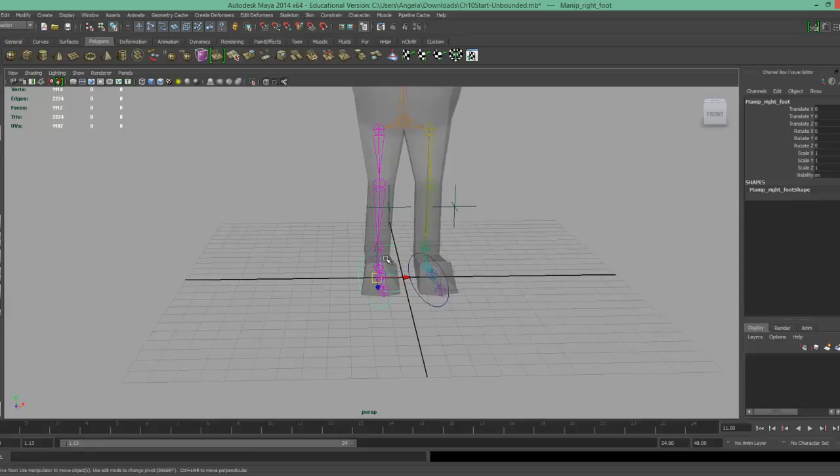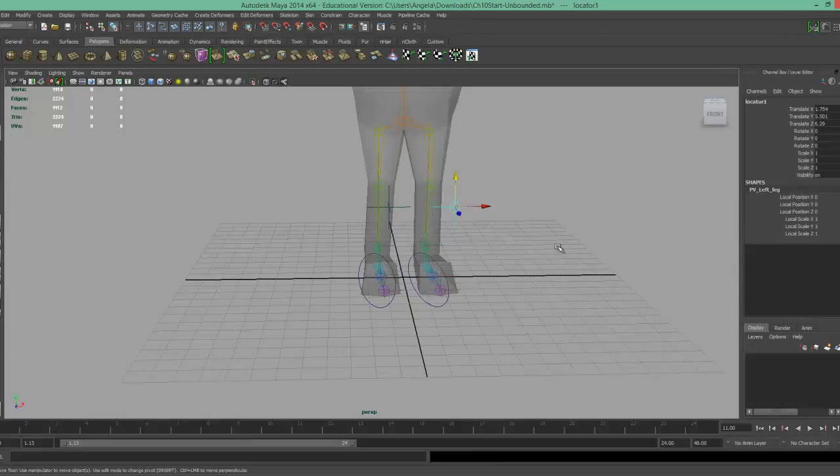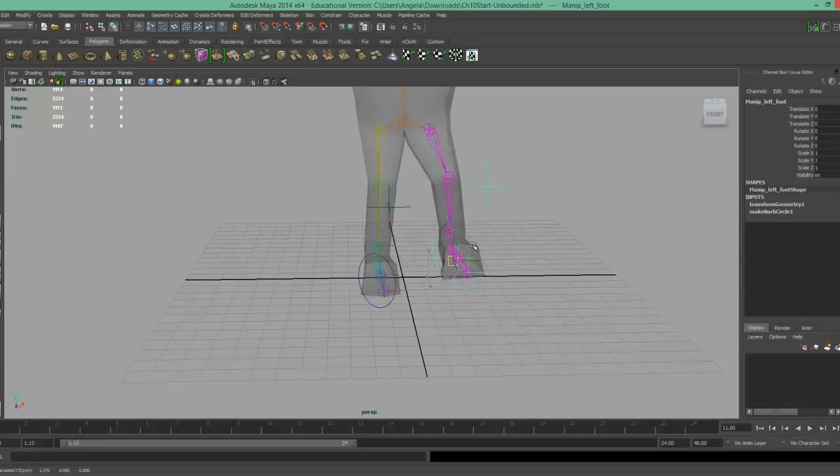Now you'll see that when I go to move my foot, his pole vector doesn't move at all, at the knee area. And so a solution to fixing that is you select the pole vector first, shift select the foot manipulator second, it's the P key, once again to parent it, click off so nothing is selected, and then as I go to move the foot now, my pole vector locator will move with it, which is pretty spectacular.